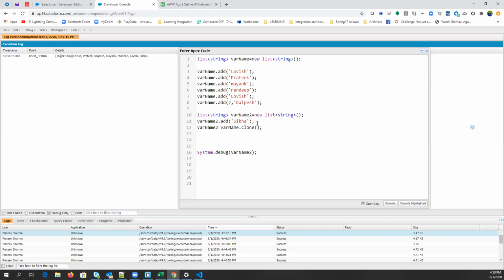So if you want to make an exact copy of mobile 1 into mobile 2, you have to get the same cover as well. Then only it will become the same copy, right? In the same way, if Sikha is already in var name 2 and you want to make a copy of var name 1 into var name 2, then you have to replace Sikha. The same thing this clone method is doing. It doesn't matter if you have thousands of elements already added in var name 2, all will be replaced by the clone method. After the clone method call, you will only get the exact copy of var name in var name 2.